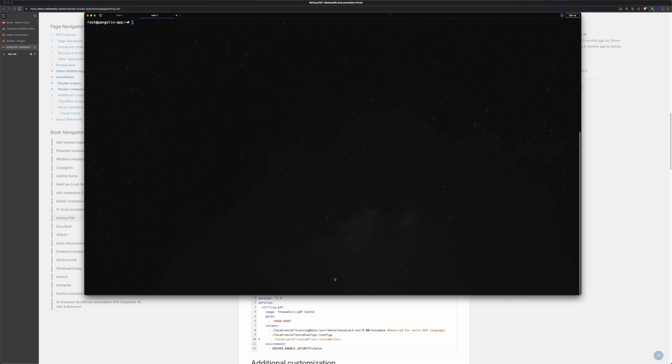Docker is installed. Then you will need to add your own user to the Docker group. So usermod -aG docker webnestify. Then you want to elevate yourself to your user. You want to create a folder docker. Then you want to navigate to docker. And then you want to create a folder for each application.